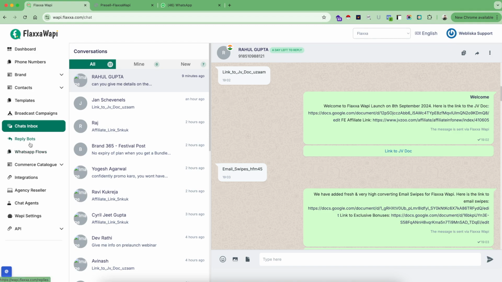Now these are the advanced features of the tool, reply bots, where you can set up different sorts of automations and auto bots that reply to the customers on your behalf, right? Similarly, WhatsApp flows are advanced as well, where you can set up different sorts of flows within your WhatsApp application, and customers will be able to sign up to your platform. They can log into your platform, they can sell tickets, buy tickets, do anything, right? I will cover all these important features in the next video.